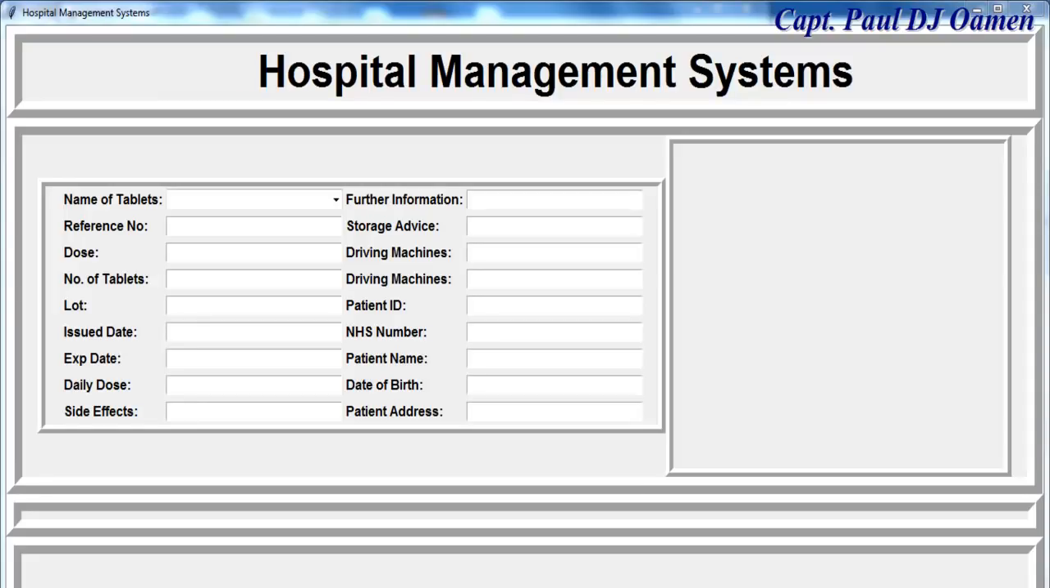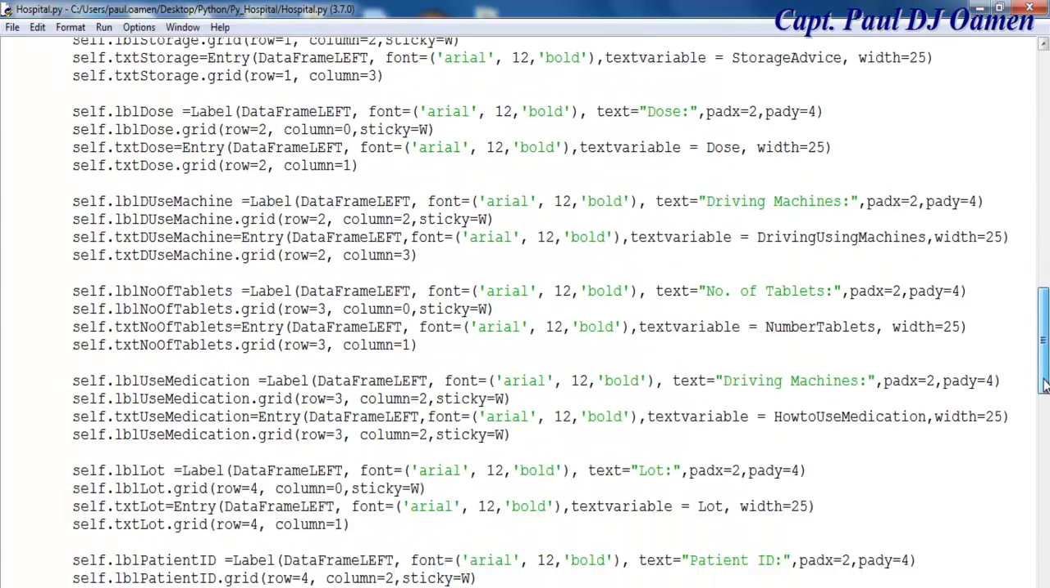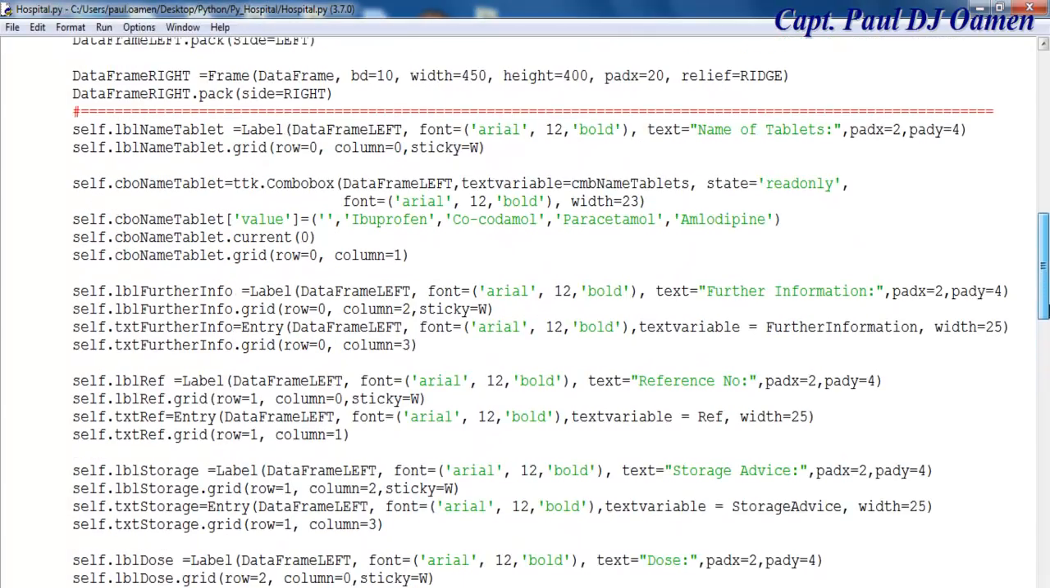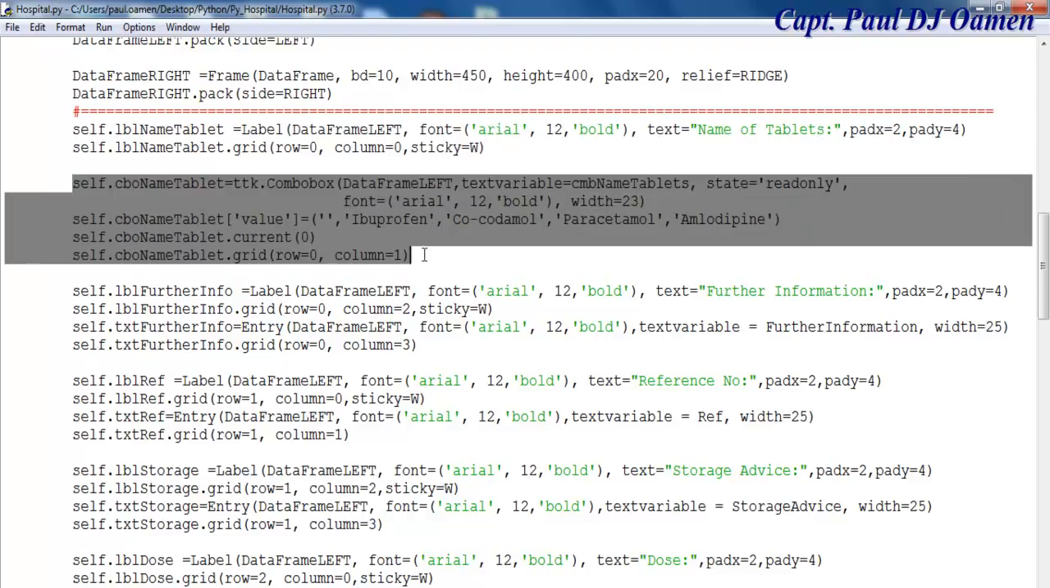Welcome back to the second part. This is how it looks now. So let me show you guys the lines of code. Right here, these are the lines of code for that very widget that you just saw earlier on, starting from the very first one with the combo box.